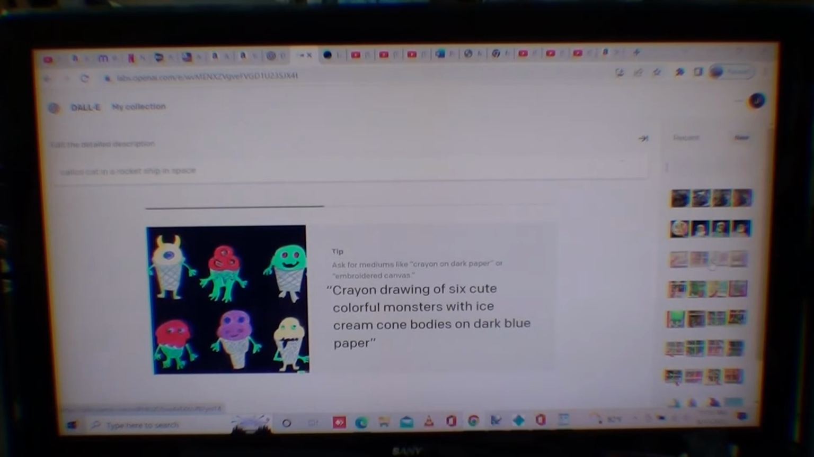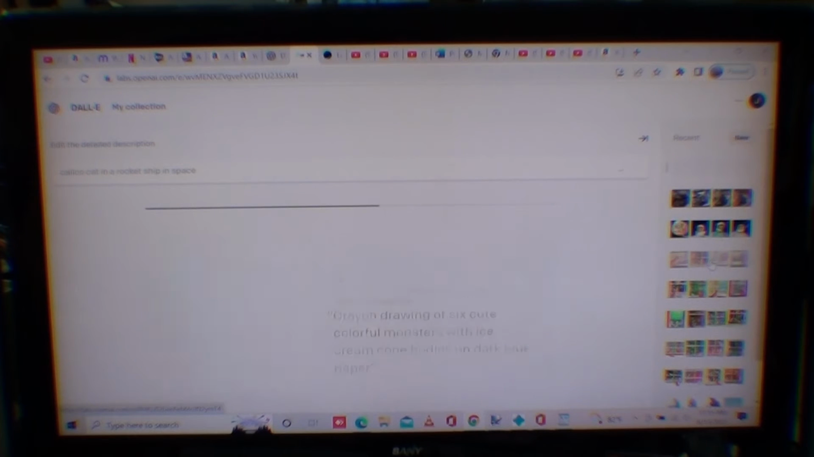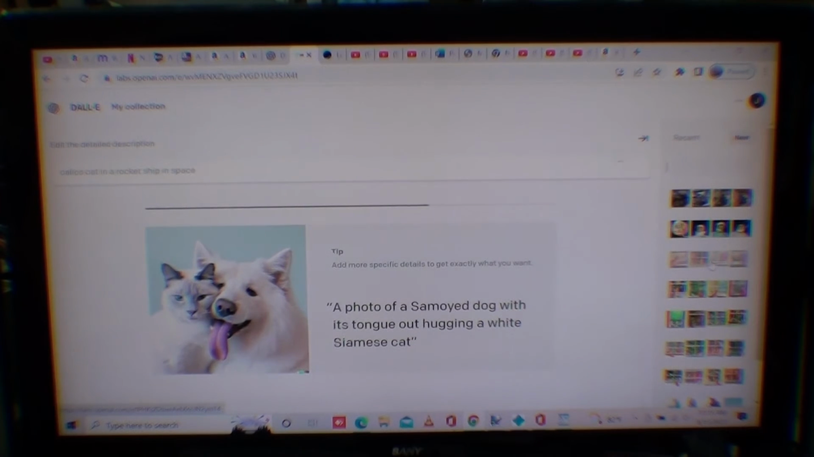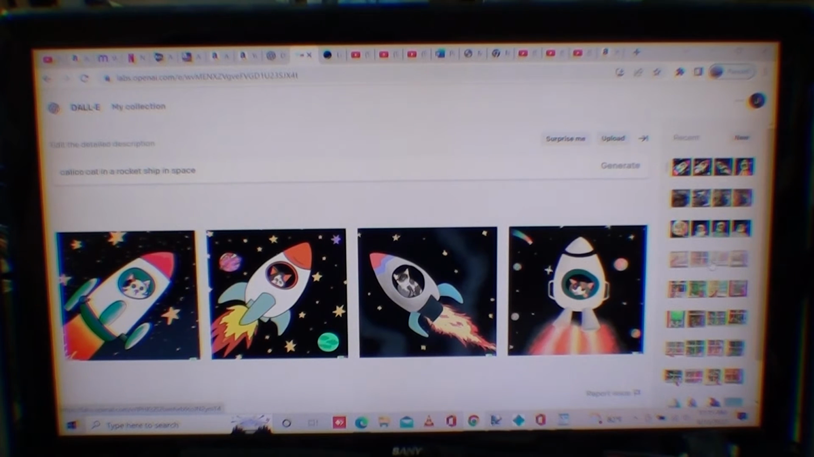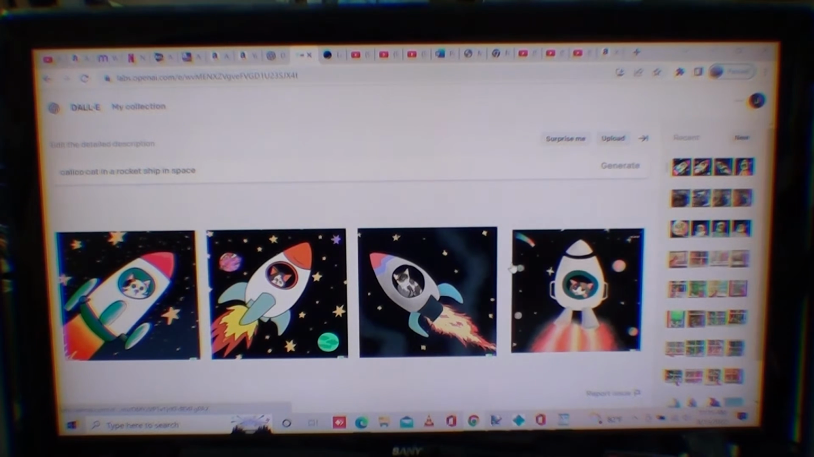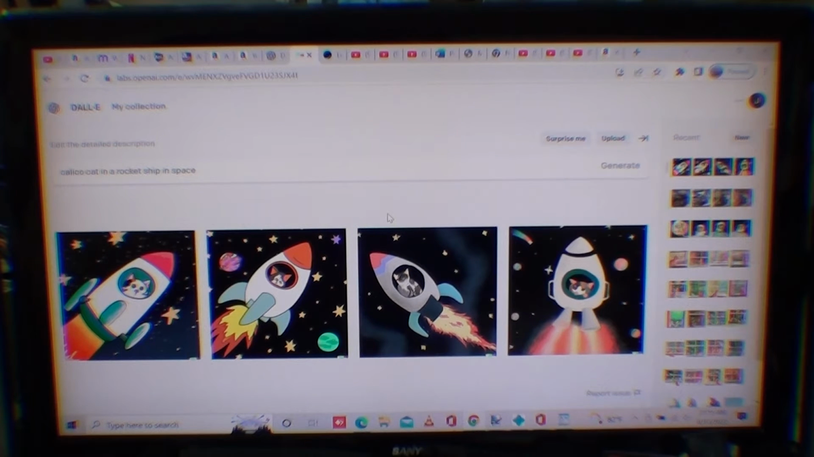So, let's type in something, another thing that doesn't exist. Calico cat in a rocket ship in space. And again, I have to wait 20 seconds for the artificial intelligence to generate the images. That's interesting. None of these look photorealistic, which is supposed to be the default. So I'm not going to choose any of these images, but I'm going to change my description.